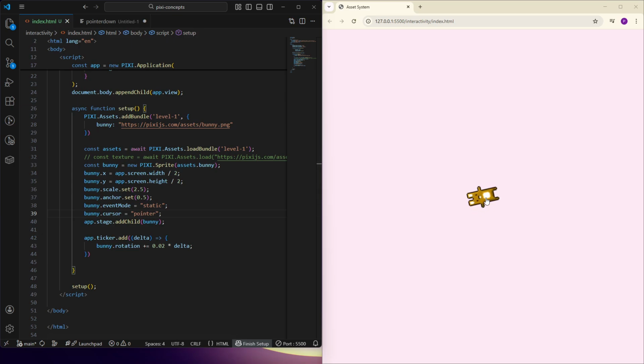Setting it to static basically tells Pixi, hey, this object has a hitbox. Please check if the mouse hits it. And cursor equals pointer gives us that nice hand icon so the player knows they can click it.